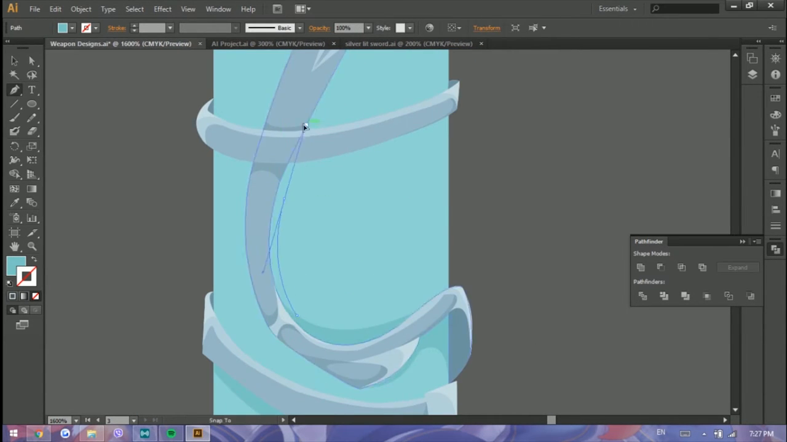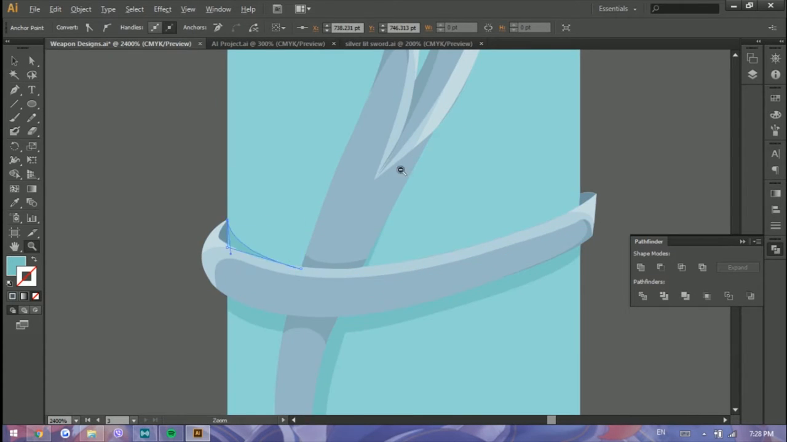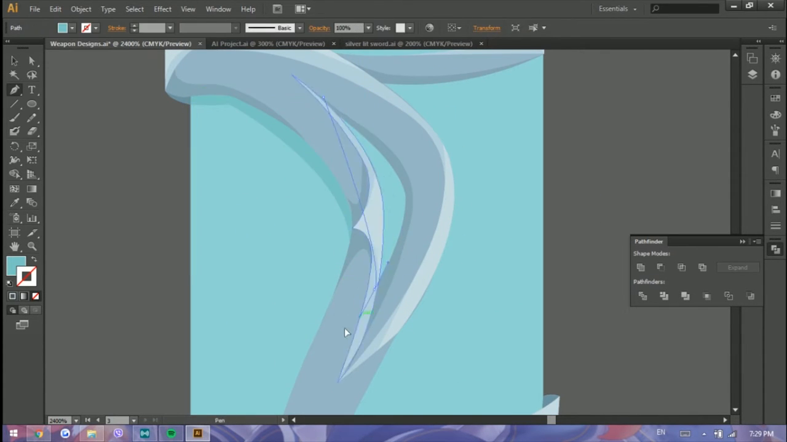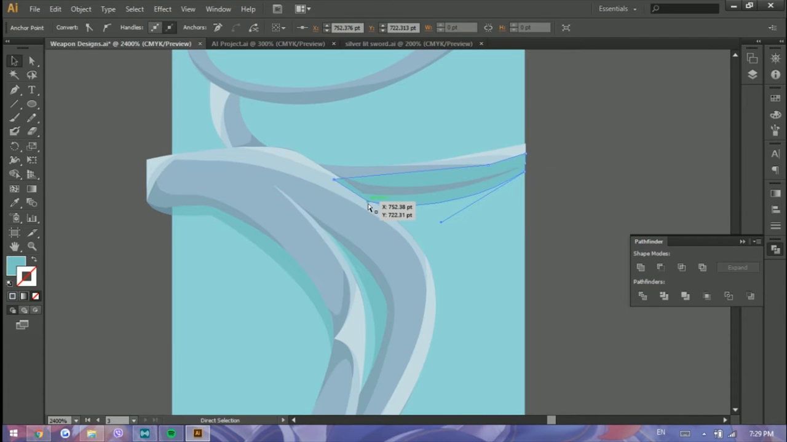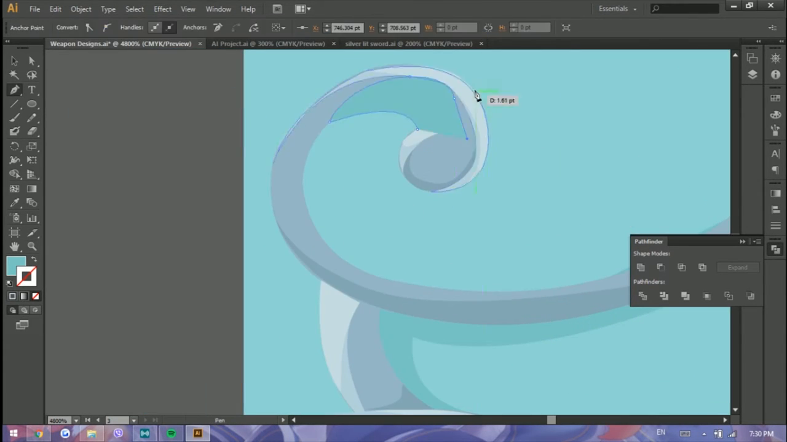Right, so that's the lower part done. I've added the shadows, and the design is not really stuck to the body of the spear itself. It's slightly elevated, casting these shadows.